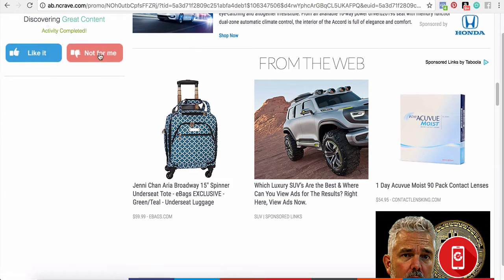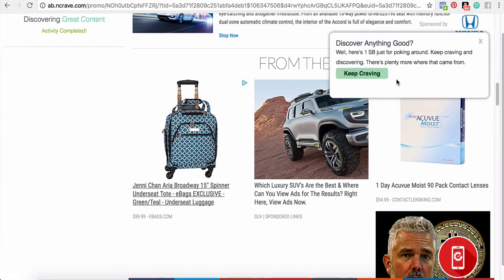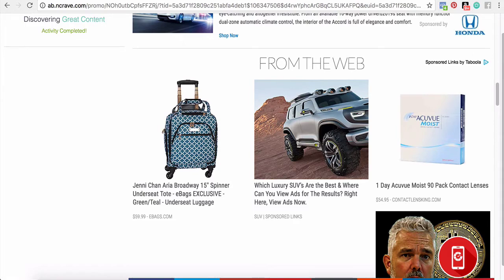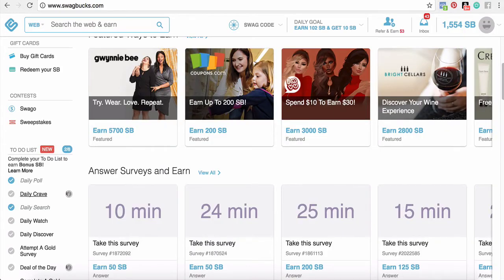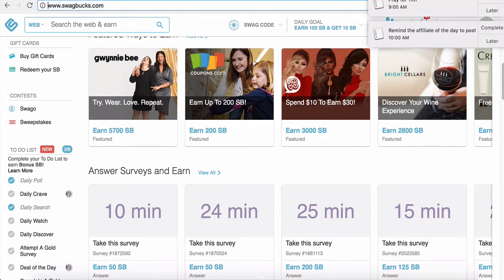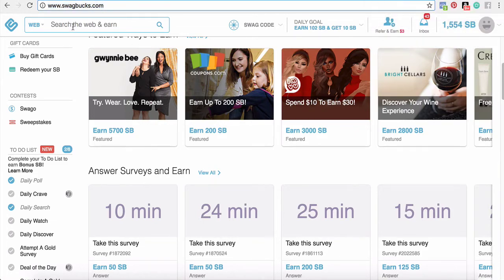Okay, so now I just tell them that it's not for me. Okay, so here's a Swagbuck just for poking around. So you can keep going or you can go back. And now, if I refresh this, see how that's not checked? I just come up here and refresh this and it should complete that for me.